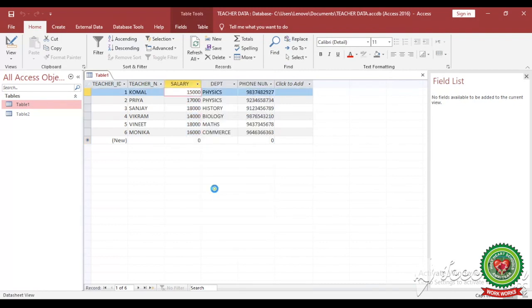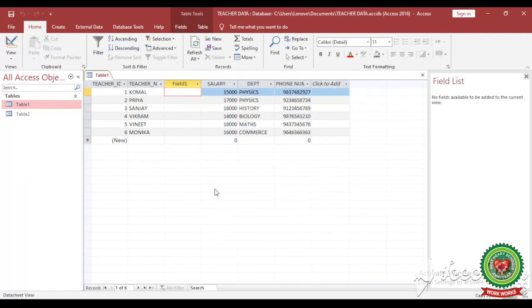Click on it. Now you can see a new field named Field 1. Field 1 will be inserted before the selected field. So these are the steps to add a new field in datasheet view.